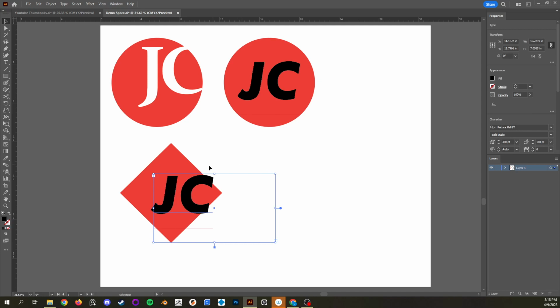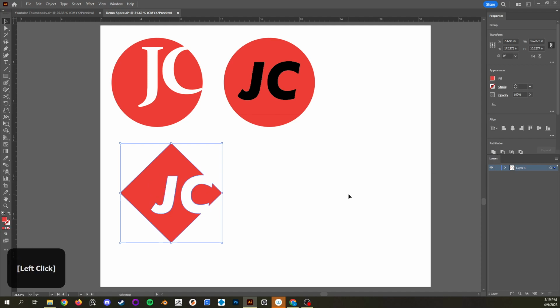So let's try this. I'm going to outline this. Go to Type, Create Outlines. Okay, this is an object. And I'm going to cut this out of this box here. So I'm going to select both of them and hit minus front.